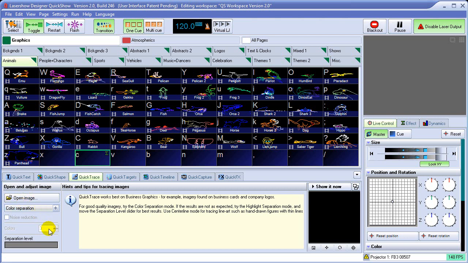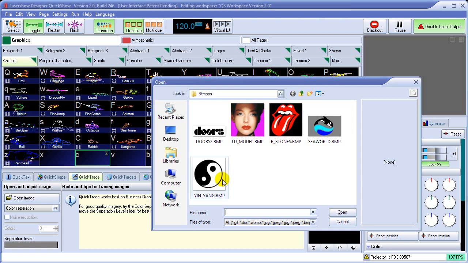So Quick Trace works just like the other quick tools in that there's a kind of a step 1, step 2, step 3 scenario to it. Step 1 is to open and adjust the image. So we click on this open image. Quick Trace automatically opens up some bitmaps that we have loaded in here and that we include with the program. So for example, I'm just going to click on this one.